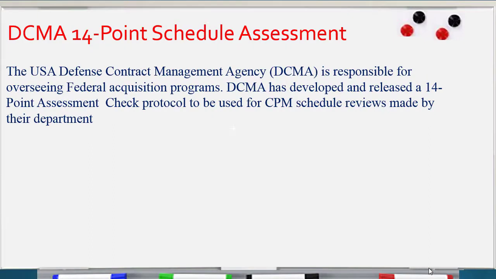DCMA 14-point schedule assessment is one of the methods to evaluate the schedule. USA Defense Contract Management Agency, DCMA, is responsible for Federal Acquisition Program. DCMA has developed and released a 14-point assessment check protocol to be used for schedule reviews made by their department. So DCMA designed a protocol to evaluate schedule according to 14 points.